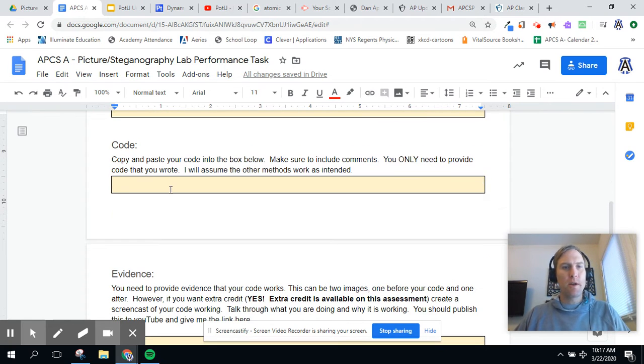You're going to give me your code. I just need the code that you've written. Please don't just copy a gigantic picture class in here. I'll just look at the code that you guys are giving me, and that's fine.